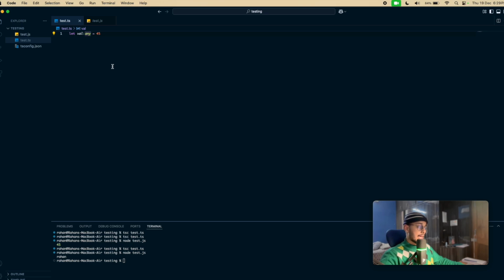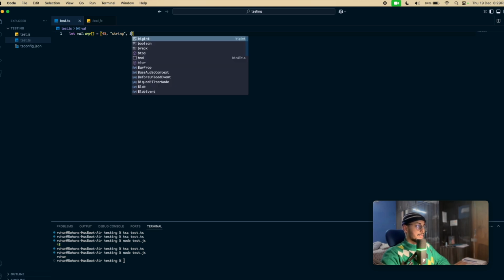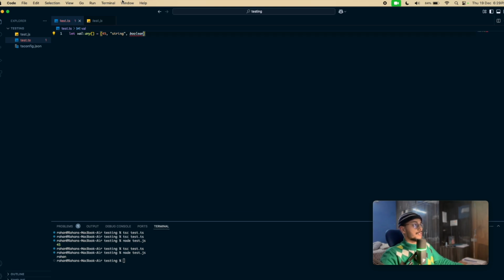For example, an array of any, and we add a bracket, we can have any value inside this array. This is a number. If we add a string, that will also work. If we add a boolean value, that will also work. I hope I'm clear up until now. Let's move forward.